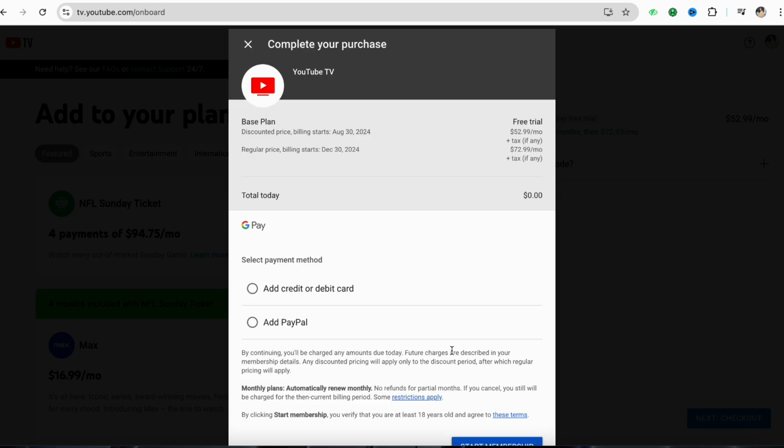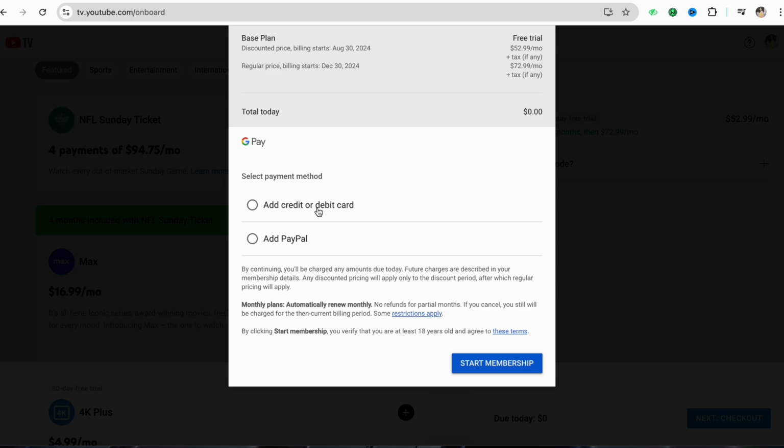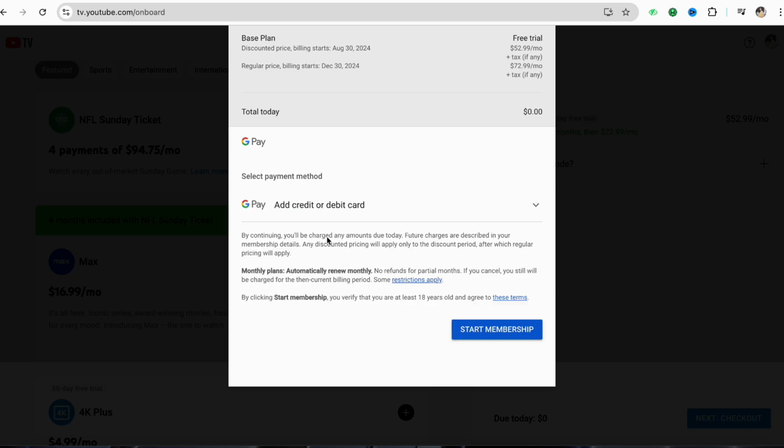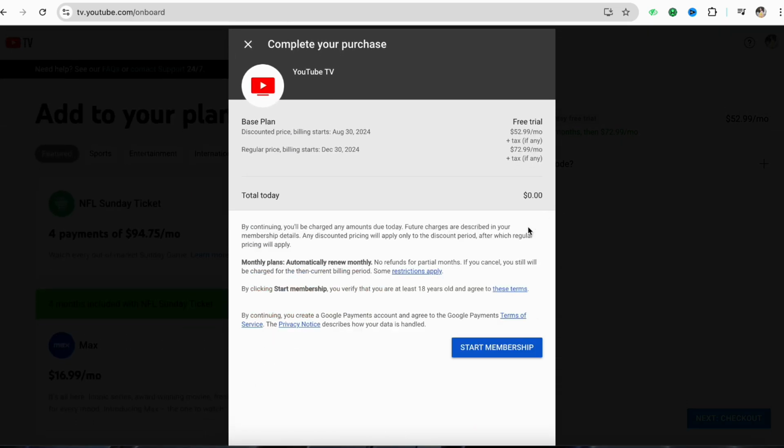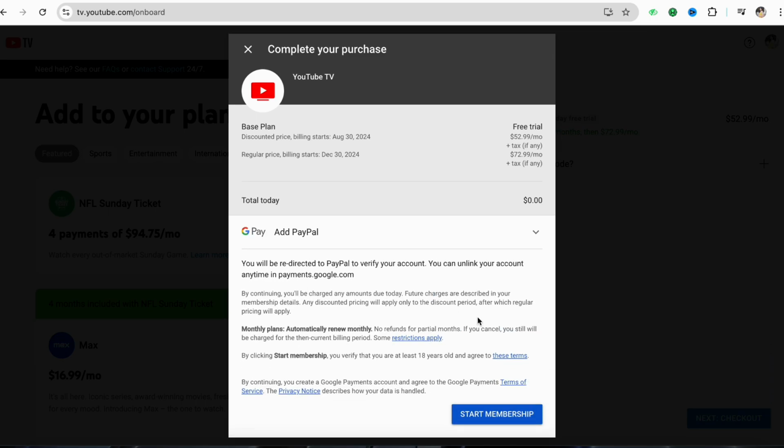And over here, in order to make the payment, you have two different payment method options available. In the first one you can choose your credit or debit card, and if you don't have a credit or debit card with you, you can go for the PayPal payment method. So this is the only way through which you can change the payment method in the YouTube TV account. So just choose the one that you would want to use. You can use your credit or debit card, or you can also use PayPal. So just choose accordingly and make the payment.